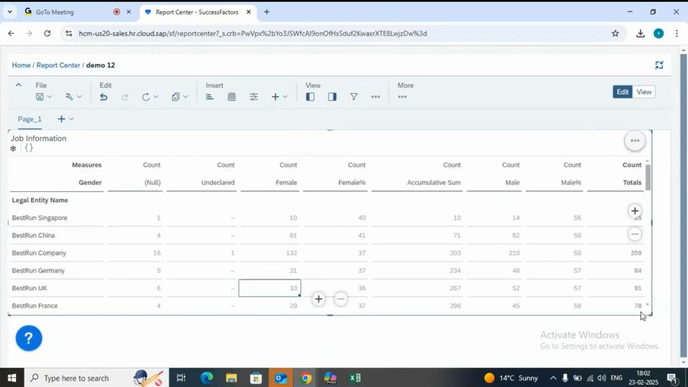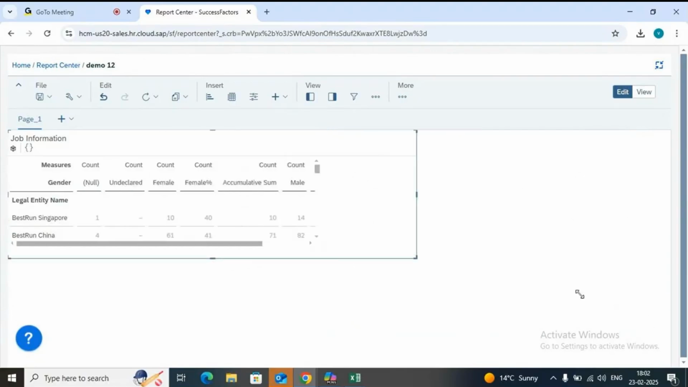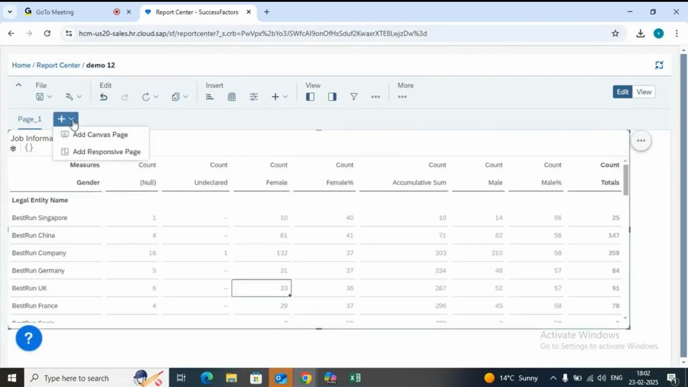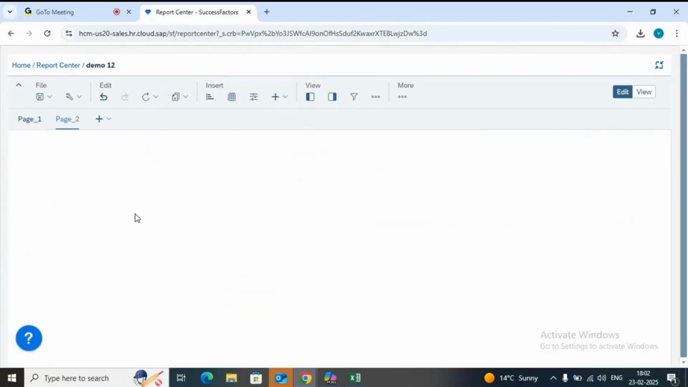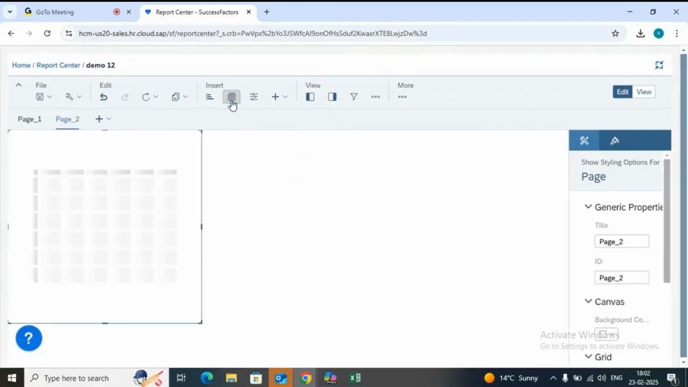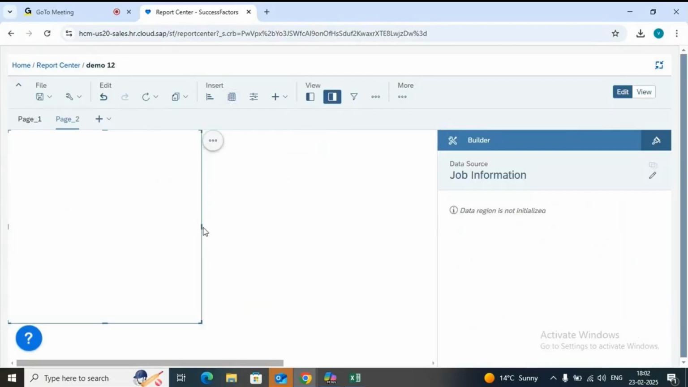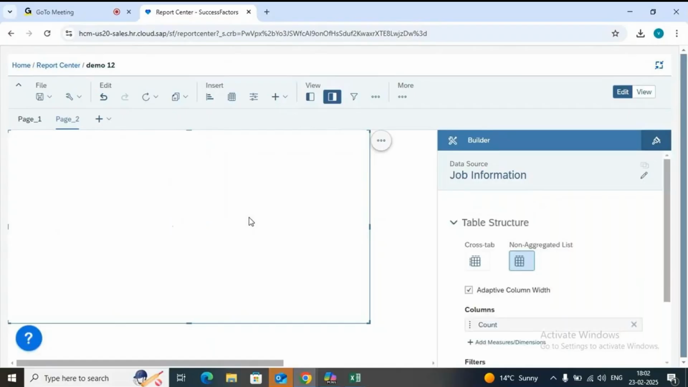Sure. Yeah. So my next example is, I will just take it as this. I want to make a page too. Okay, add a canvas page. So now I want to have a table. My requirement is that I want to make a report on the pay component side. Okay, so pay components again is a good example.